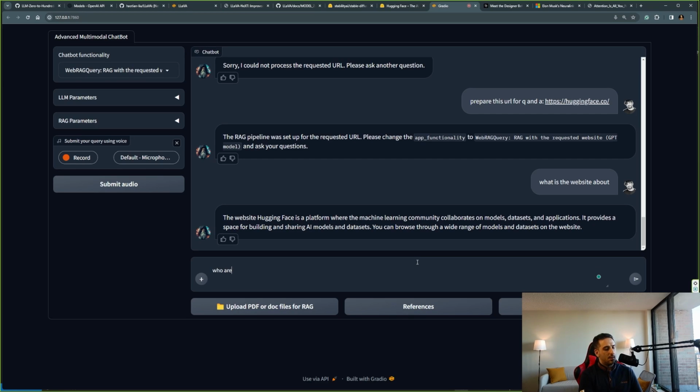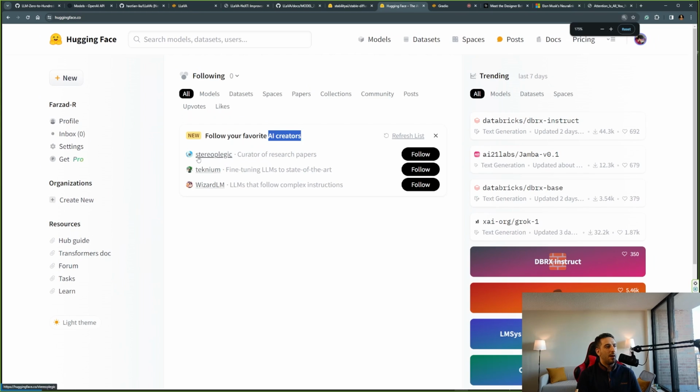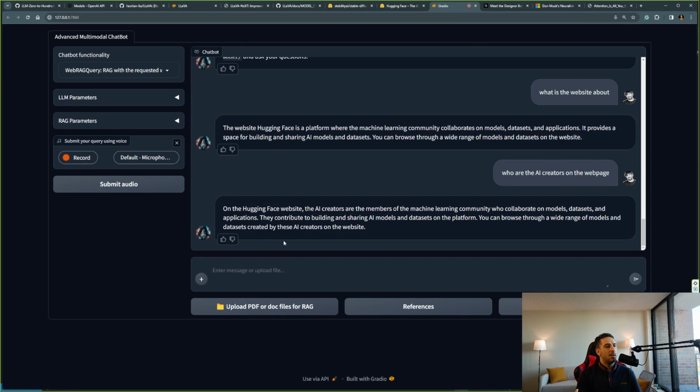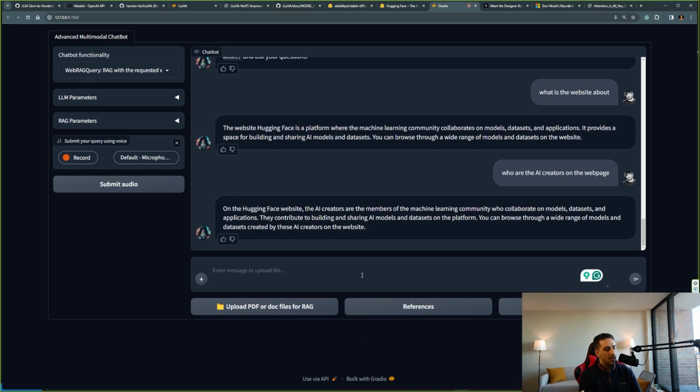who are the AI creators on the web page? Let's see if it can pick up these names. These three names, let me also zoom in. We have these three guys here. Actually, it couldn't. Yeah, so that is a little bit tricky. Let me ask another question out of curiosity.